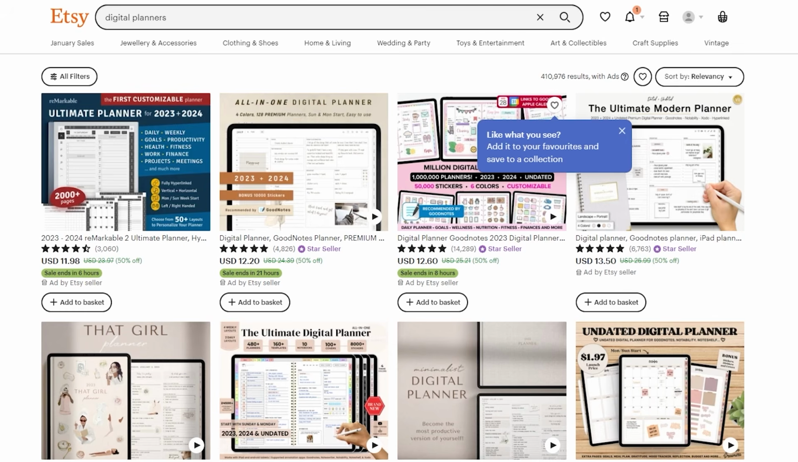So yeah, that is basically it for today. That's the tutorial on how you can create a digital planner and sell it very easily on Etsy.